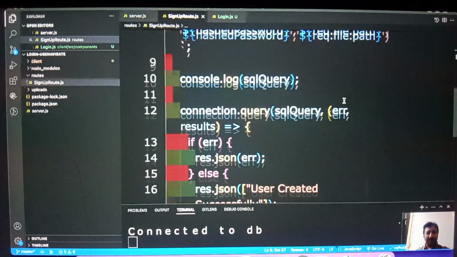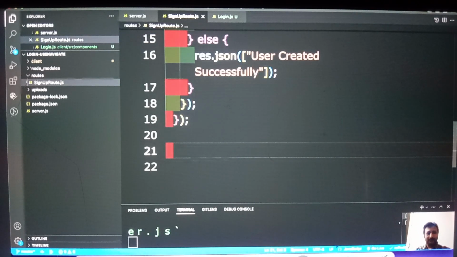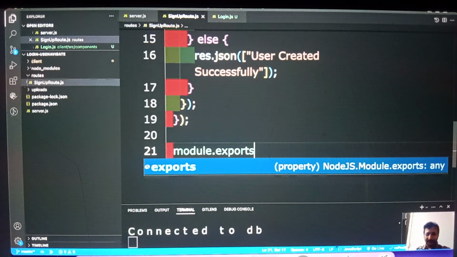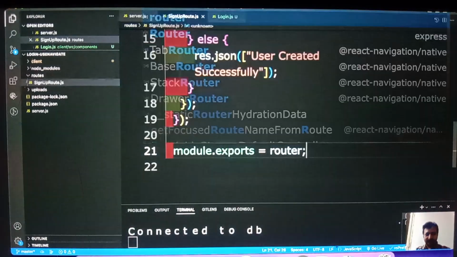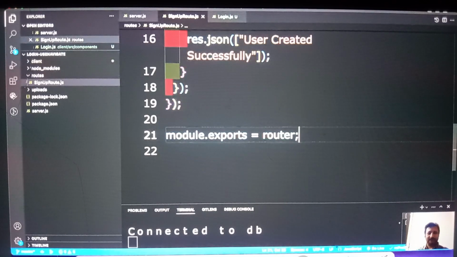And I want to export it. I've created it and I want to export it. How to export it? module.exports = router. I've exported it. Because I'm exporting it here, in server I have to import it.